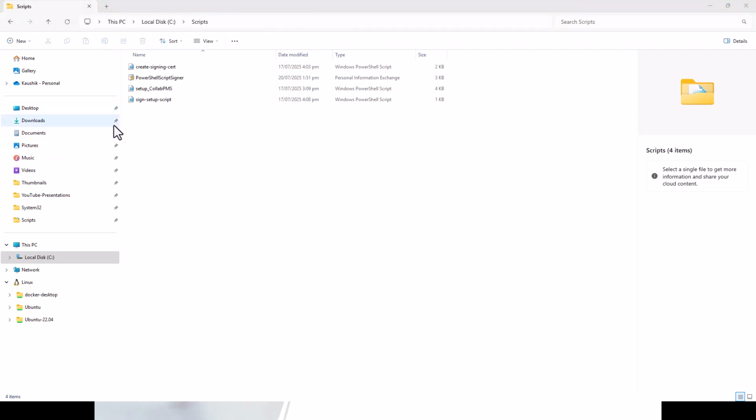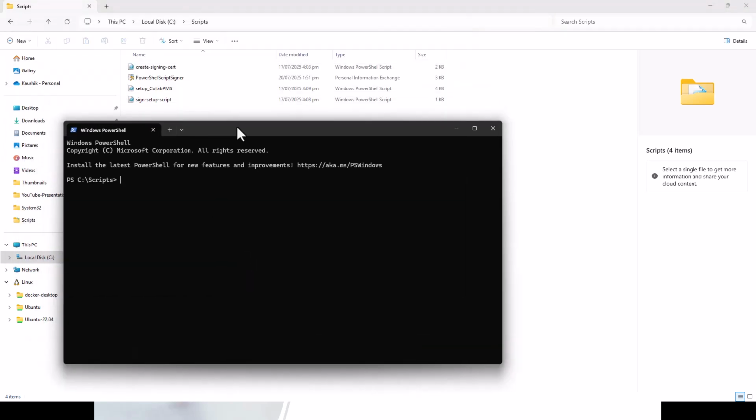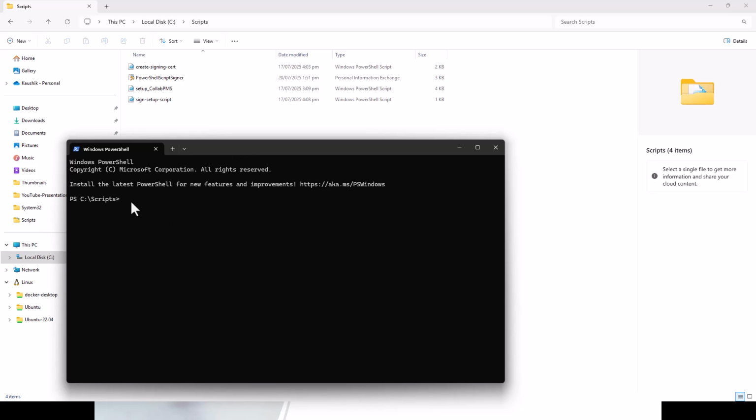So initially we have done the create signing cert. Now I'll have to run this one, sign setup script. So I'll again open it in terminal and I will run this one, ./sign setup script, which digitally signs the script, sign setup. You have to be very careful about the typos. ./sign setup script.